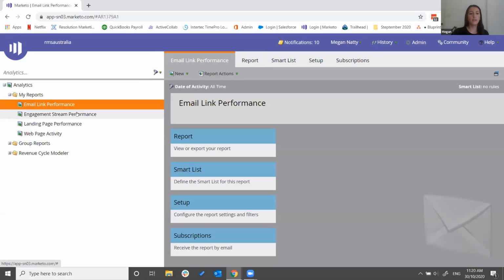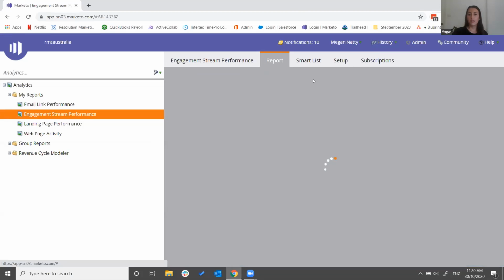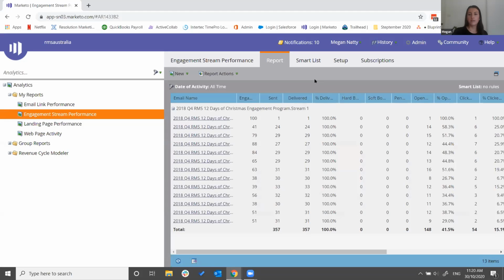Okay, moving on to the engagement stream performance report. Again, we have all the same features of the last two reports we've just looked at, but when we jump into our reports tab, we'll see a few little differences. Particularly for today's session, I have selected a specific engagement program that we have sitting in our Marketo instance. And this one is particularly handy when you are running engagement programs across your instance.